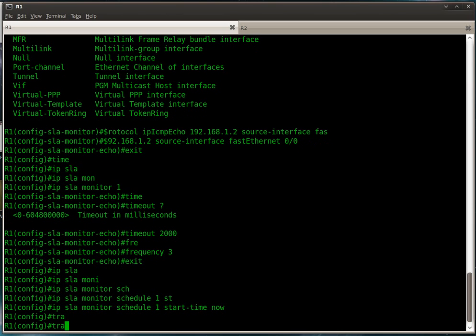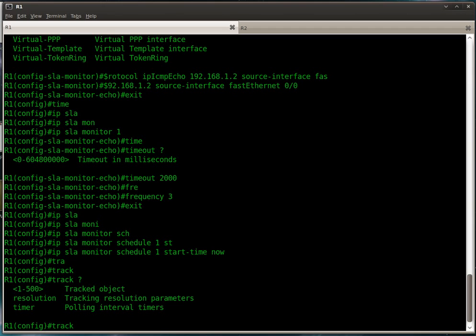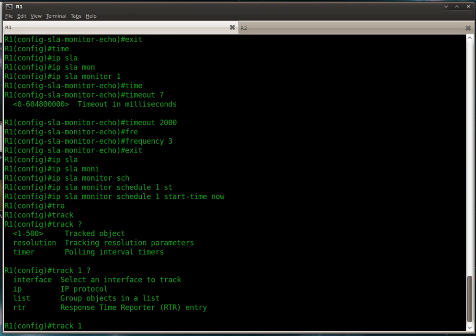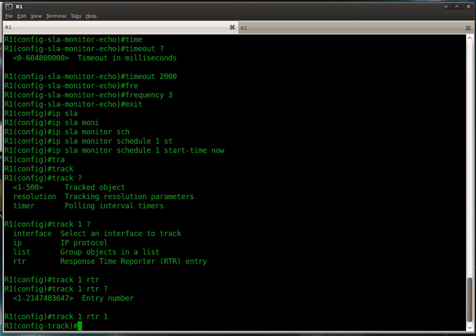And now we will configure the track command. And I can use a tracked object number. We just pick number one. Response time reporter. Number one. So I'm tracking the SLA monitor. Okay, looks good.